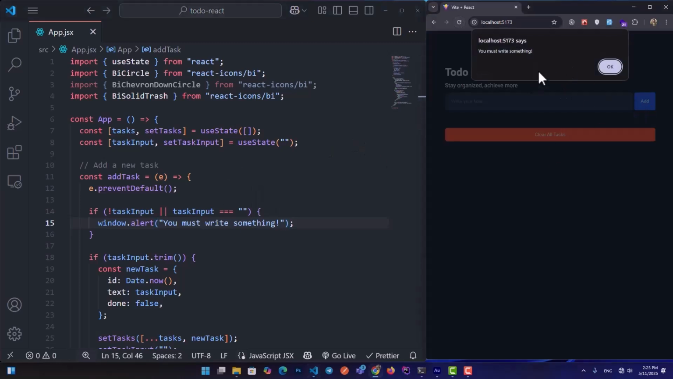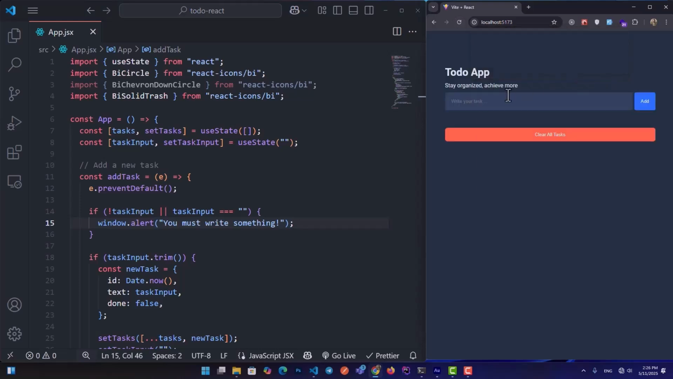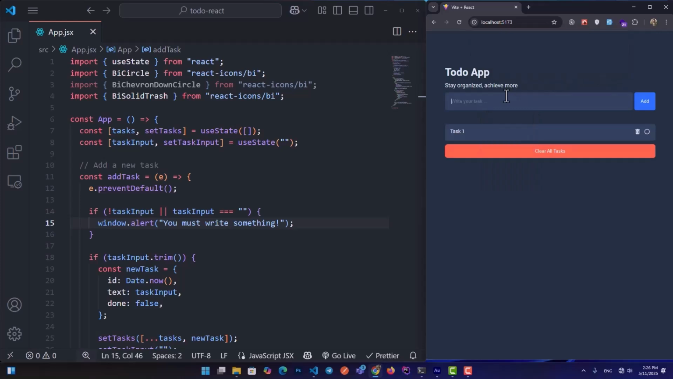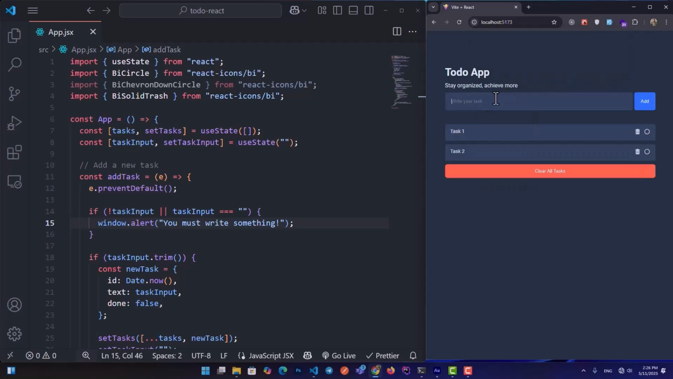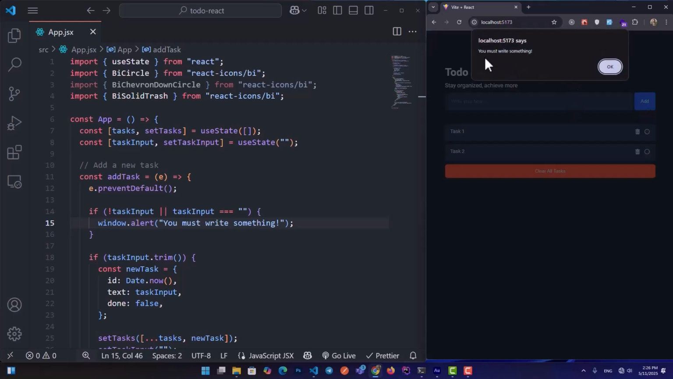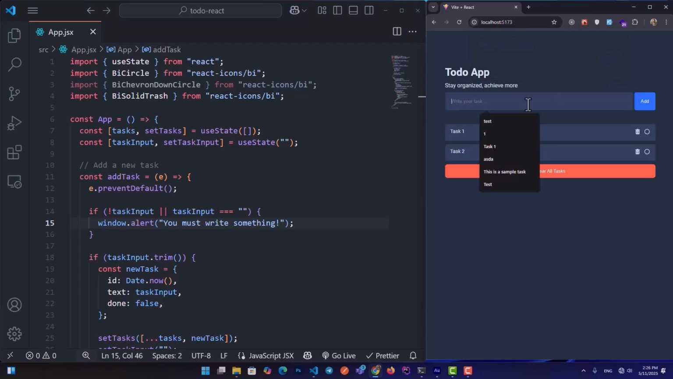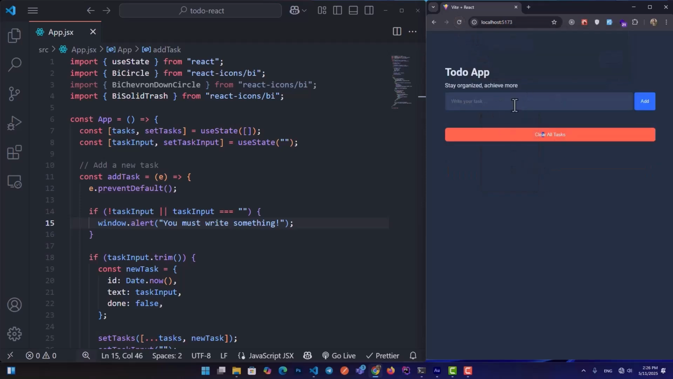So now if I try to submit the form with no value, I get this window alert. But if I create a task, task 1, if I write some actual tasks here, task 2, it's going to get submitted. But with empty value, I'm going to get this window alert. Very good.